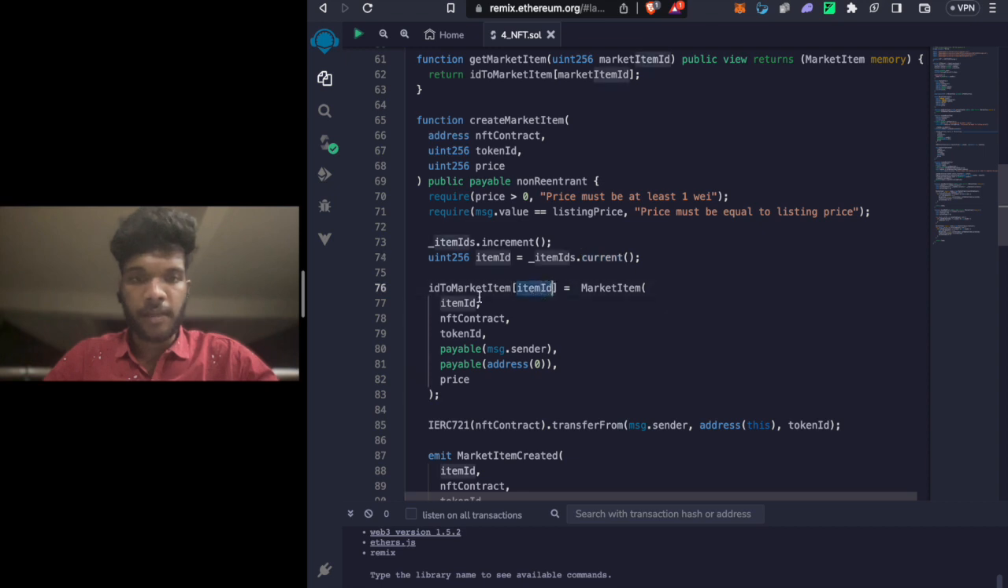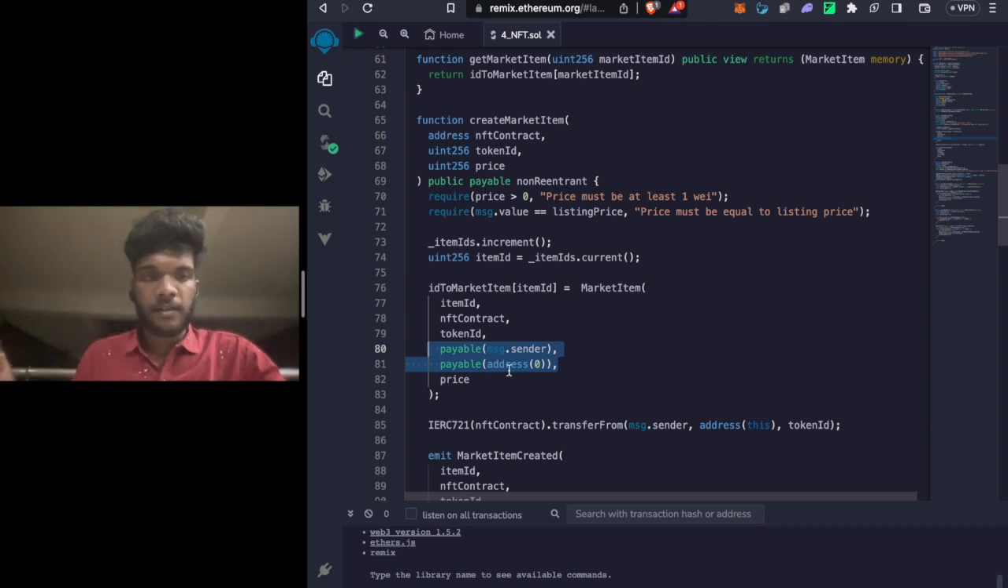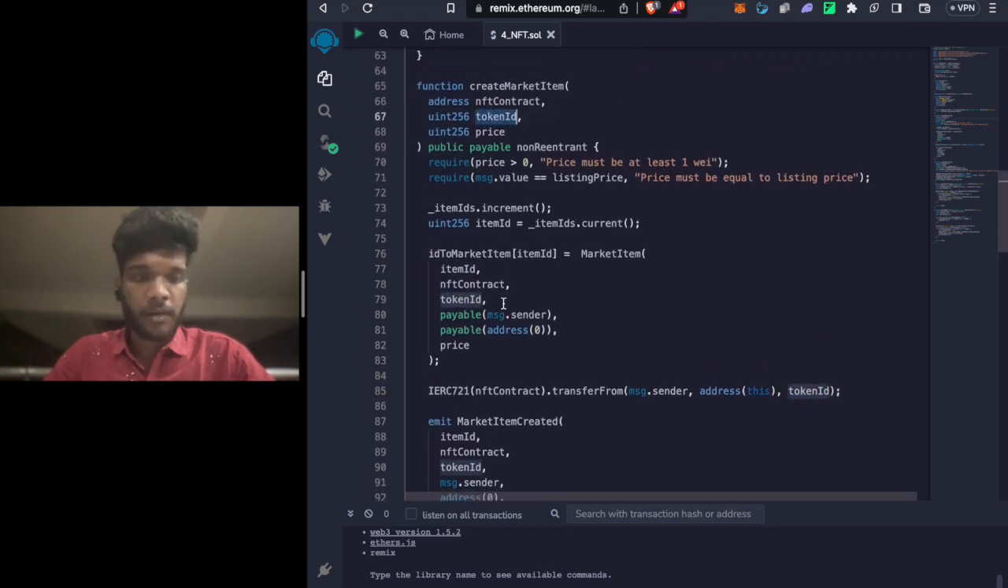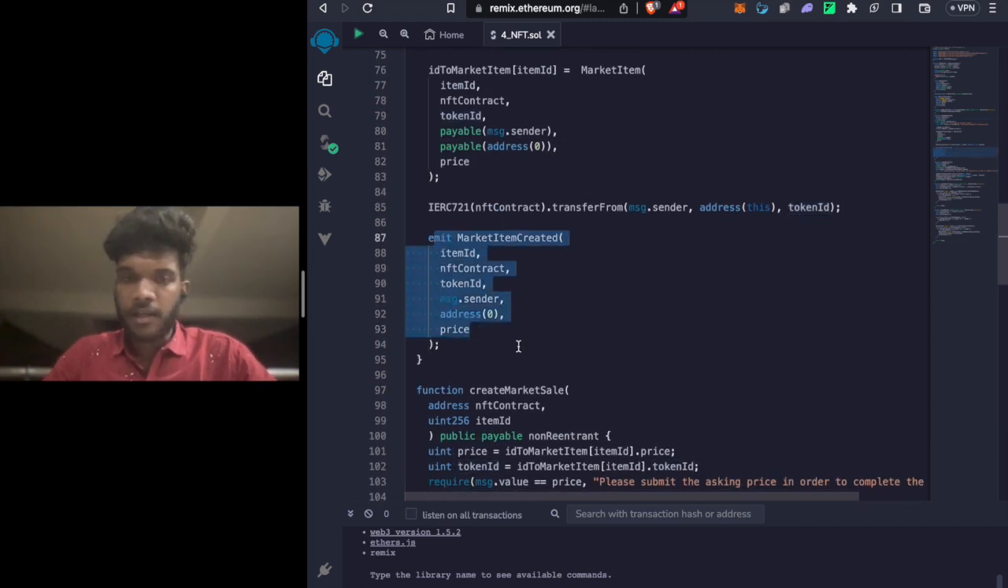We are using the mapping in order to store the market item. As I said before, we're setting the seller as the 0 address for now, and when someone buys it, we're going to change the seller to the person who buys the NFT, right? So that's what we're doing right here. With the help of the transfer function, we are transferring from msg.sender to the address of this contract the particular token ID which we get as a parameter, and we are emitting the event.